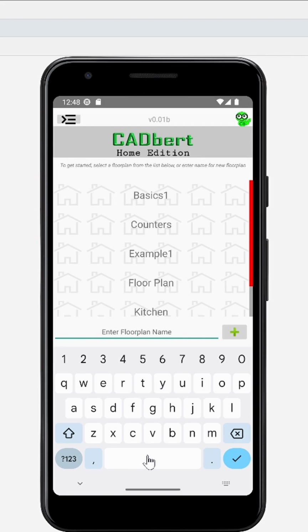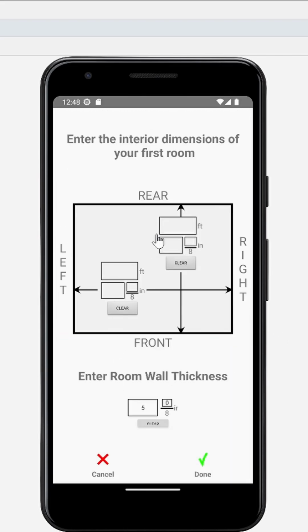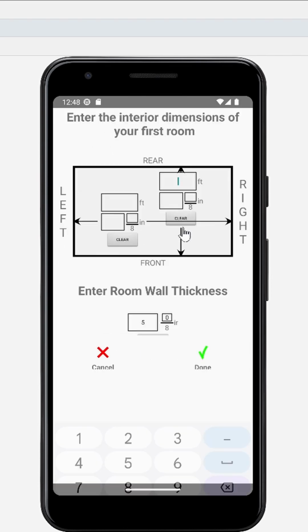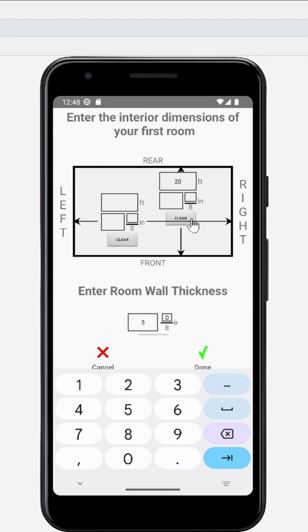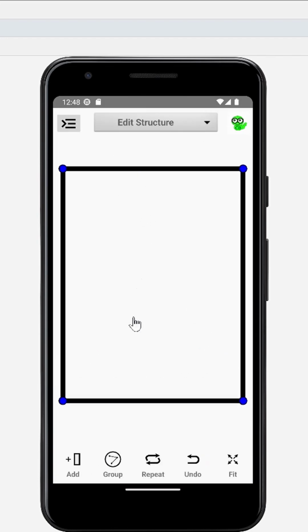So let's go down here and we'll call this structure demo. And to start with, just like any other floor plan, you start with the basic shape of the room that you're working with. So in this case, I'm going to do it 20 feet deep and 15 feet wide. And there we have our starting shape. Now from here, if you do have any jogs in the room or any bump outs, you can do that once you have this basic shape.